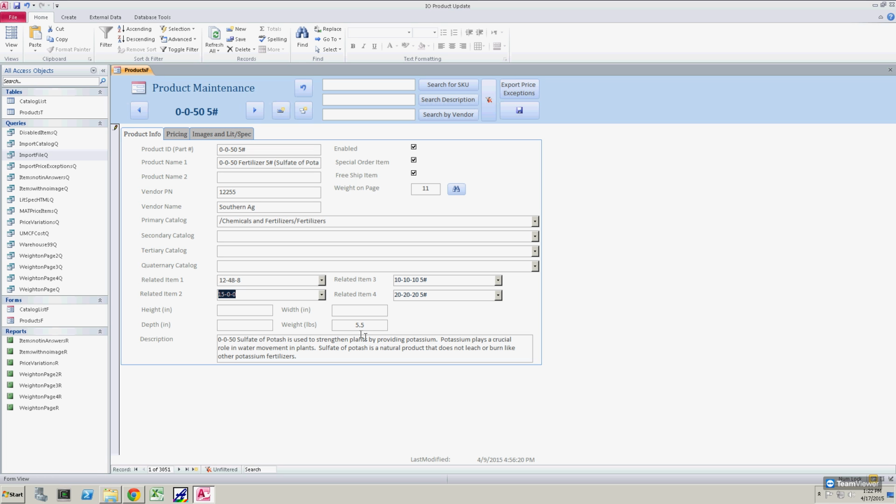So height, depth, width, all that stuff is pretty straightforward. Description is here. This is actually quote-unquote rich text. So if you wanted to put some HTML in there, for example, if you wanted to embed a video from YouTube, you could paste that HTML code in there, and it'll pull over correctly. But this is what's in the description field.